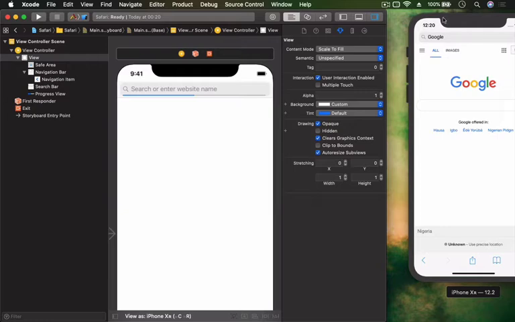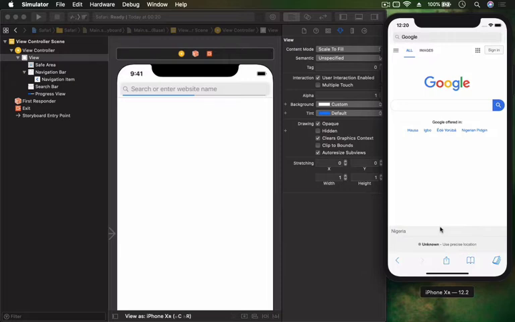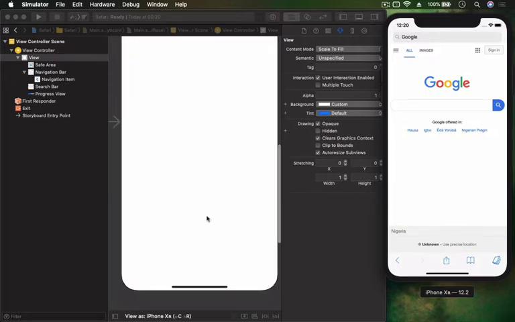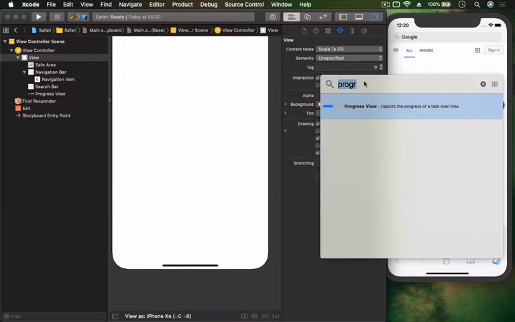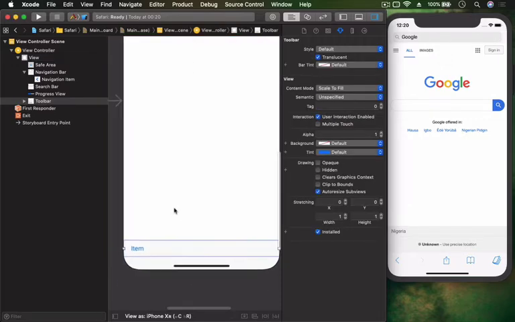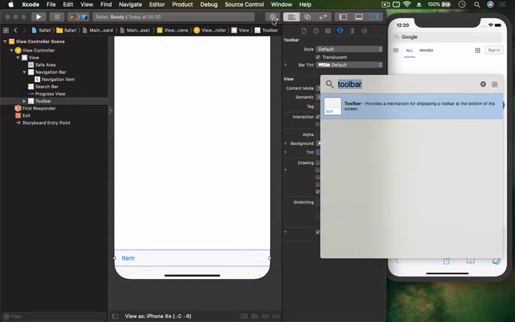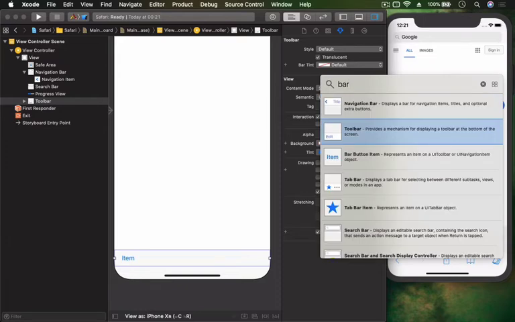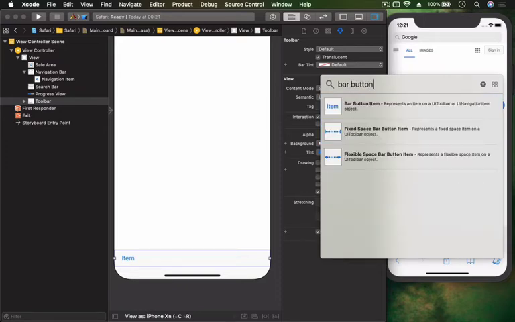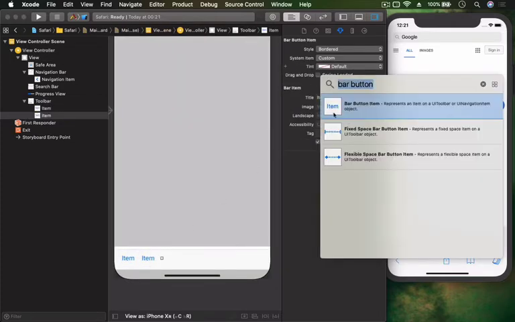So what else? Okay, so let's go ahead and create the toolbar also. Library, search for toolbar. Click and drag. Then search for bar button, click and drag. I'm going to make 3 copies of this.